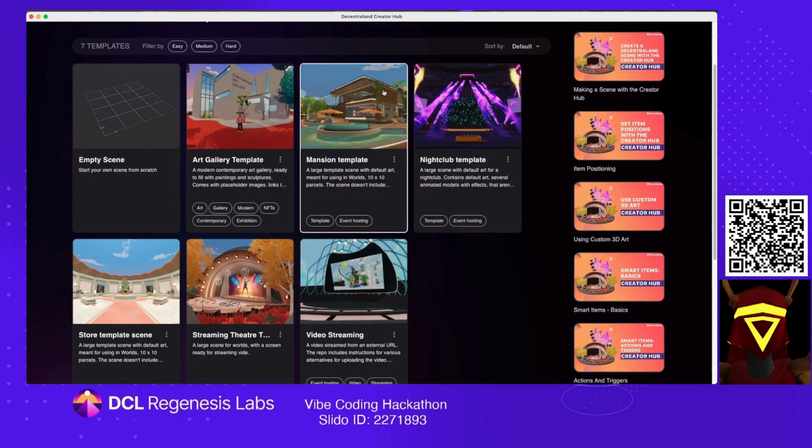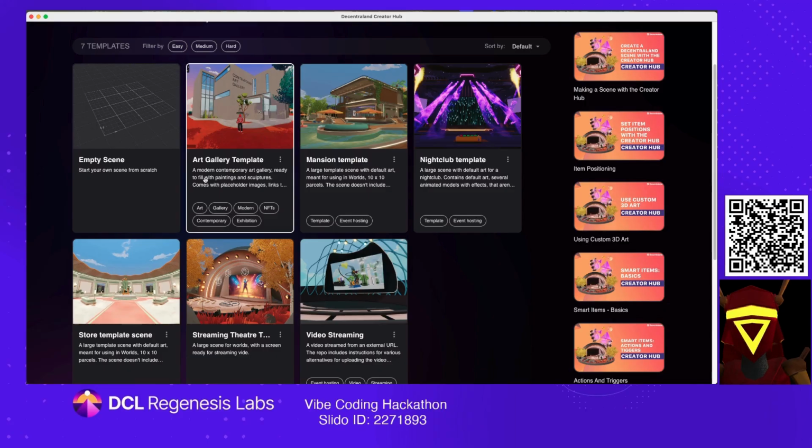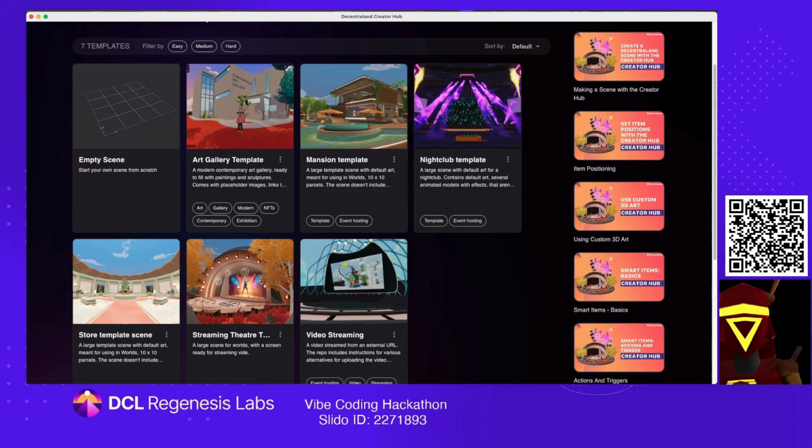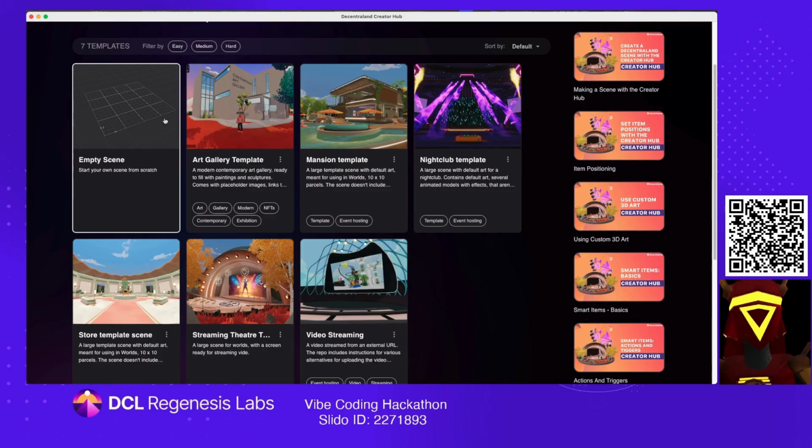We have some templates created by the foundation. I would suggest taking a look at these in your own time. You could definitely just open one up, go into it, view it, and come back out. Maybe learn a couple things, come back to your own scene. So what I want to do is actually create an empty scene. We're starting from scratch, spooky vibes.